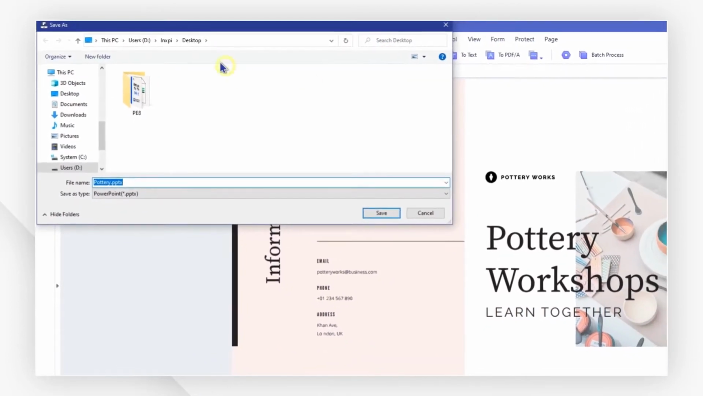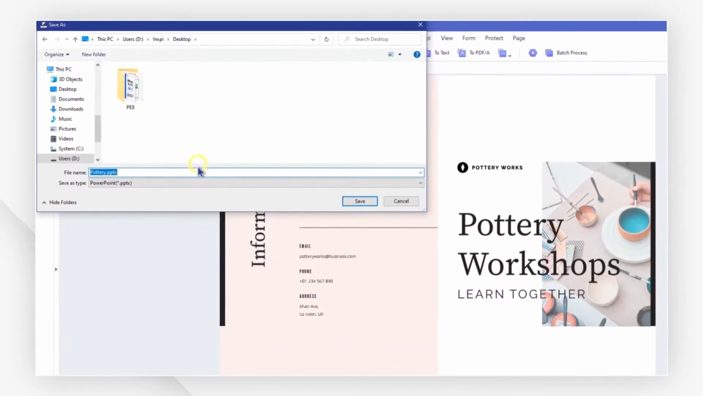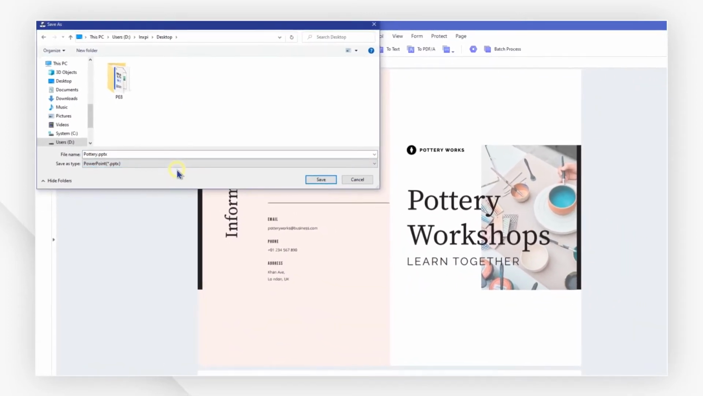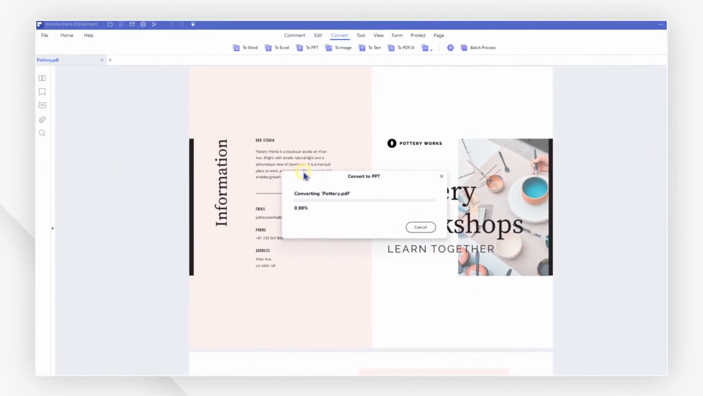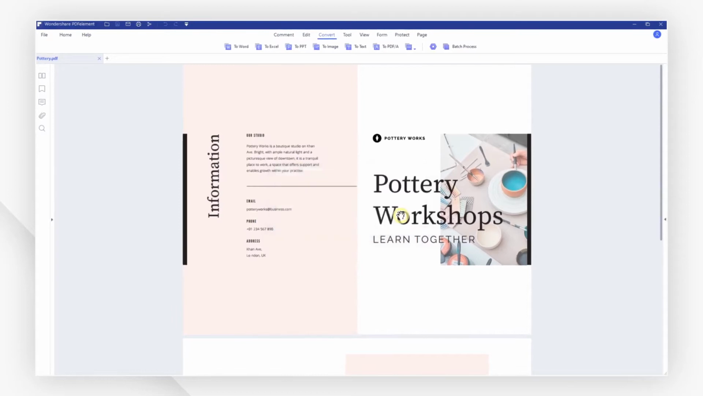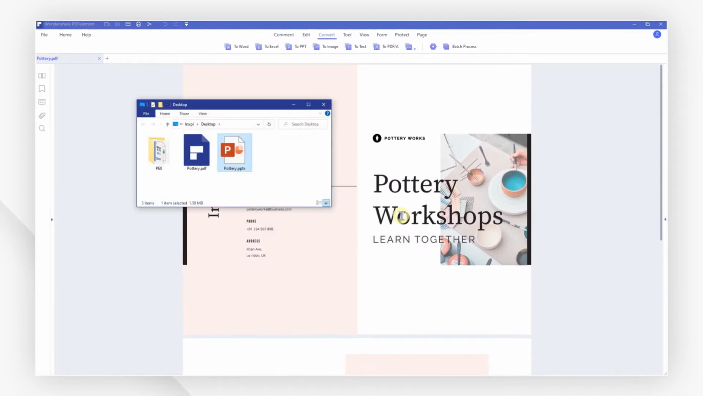Browse and select a local folder to save your PowerPoint file. Set the file type as PPT or PPTX and then click Save. The file will have been successfully converted in a few seconds. Click OK to open the saving location.